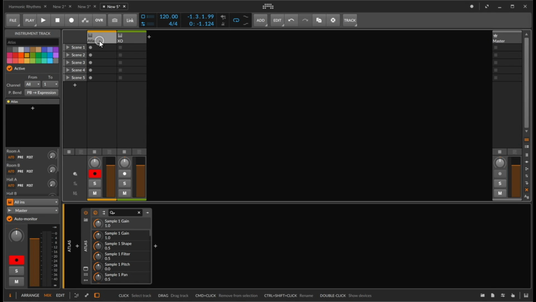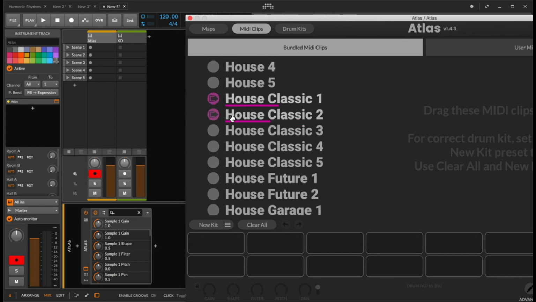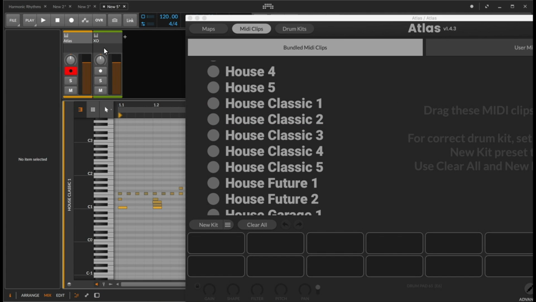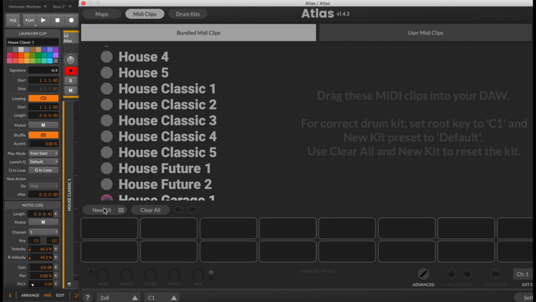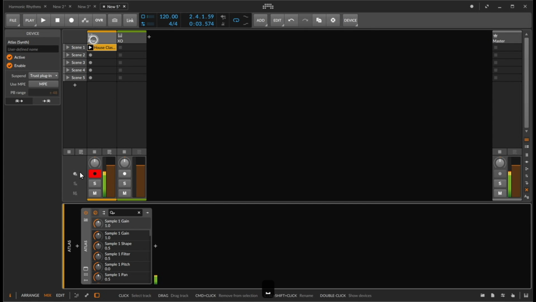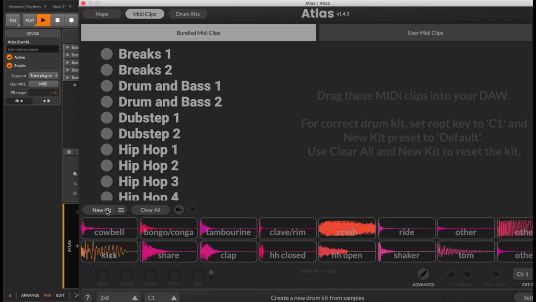Okay, so first of all, I'm going to show you how to route Atlas to separate individual channels. If I go into Atlas here, for the sake of making this quick, I'm just going to drag in one of their preset MIDI clips. And then I'm going to loop that because for some reason it doesn't loop by default. And I'm going to do a new kit. And then let's have a quick listen to what we've got. Quite cool. For the sake of making this exciting for even me, I'm going to new kit it a couple of times until it sounds cool.